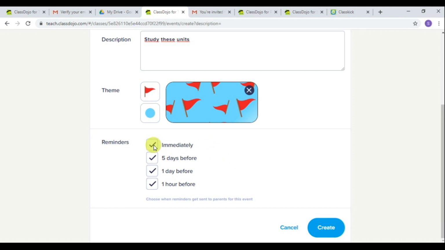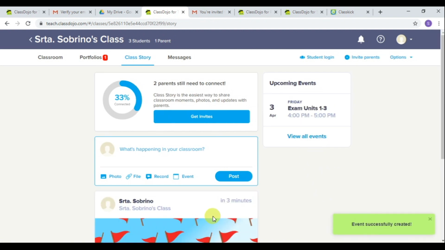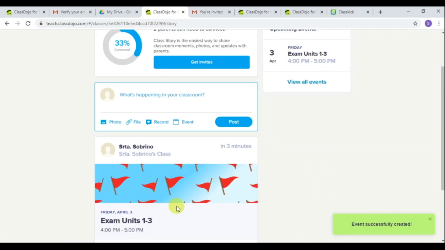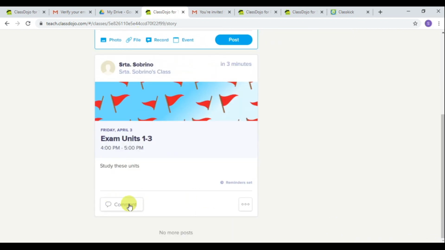Right now, the moment we are creating the event, the parents are going to receive a notification 5 days before, 1 day before, and 1 hour before. So we are going to bother the parents, and this is an automatic system that we don't have to worry about, because it's going to send emails to parents to remind them that they have to make the students study for the exams. So we are going to create it, and we are going to see that it is on the stream or on the class story. Parents can add comments, and they can communicate to ask questions.